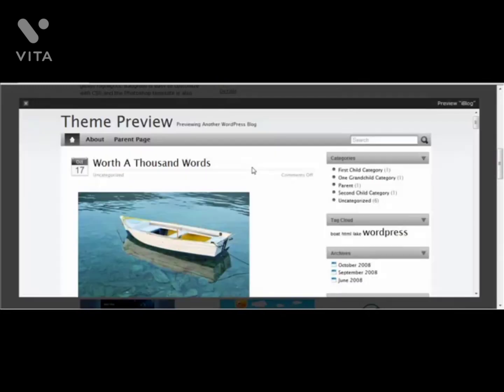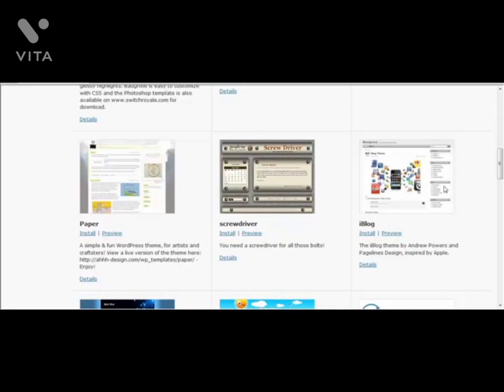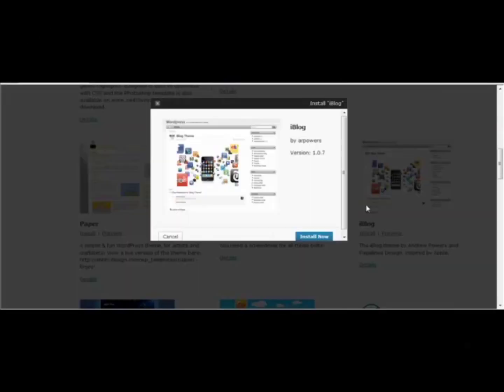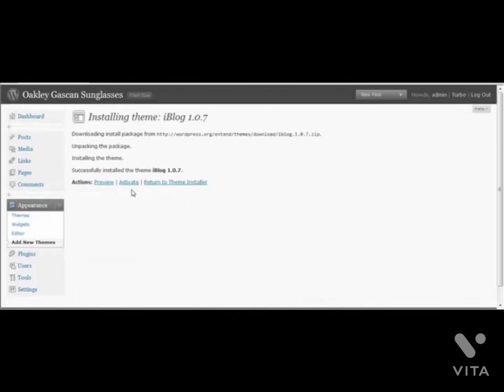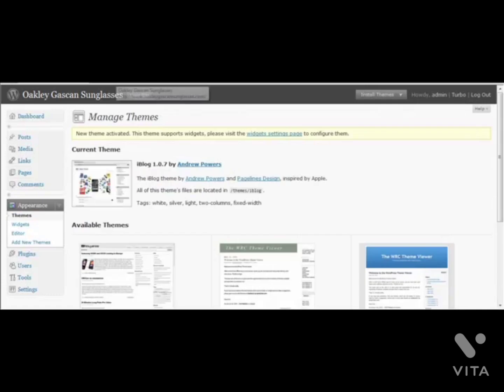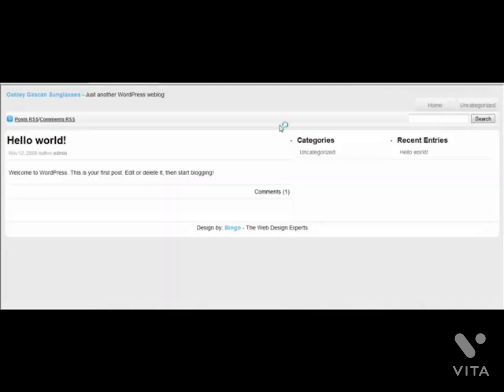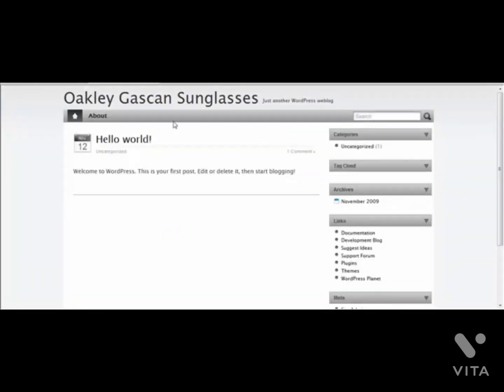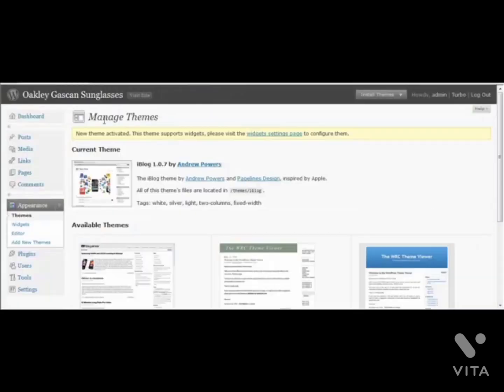Here's one that looks good as well. If I go ahead and choose preview, that theme comes out nicely. So you can go ahead and then just choose install. Click install now. And if you do want to activate that theme, just click activate right here. And then come right over here and refresh your website. And notice how that changed the look and feel one more time.